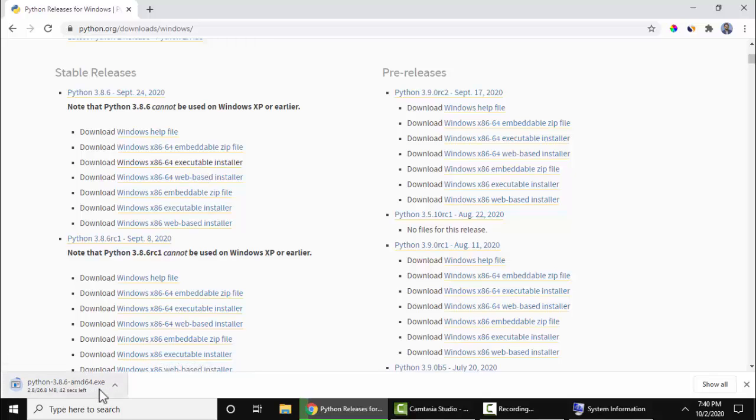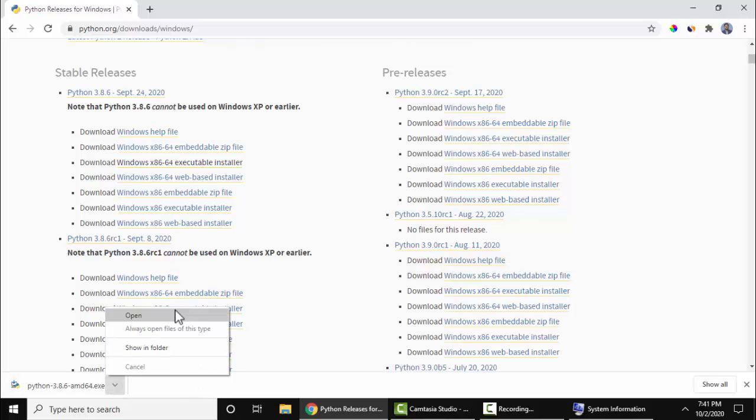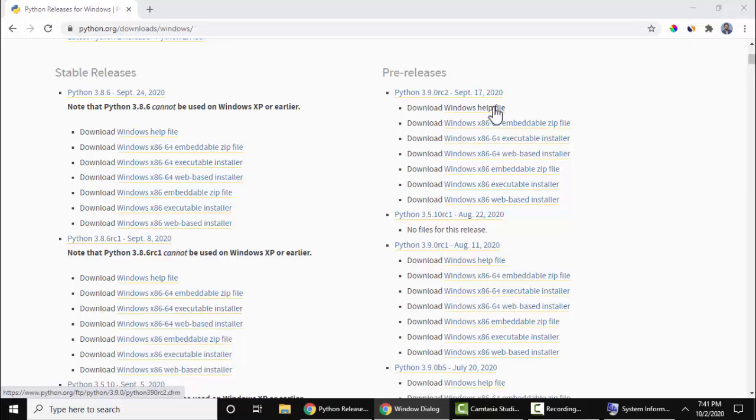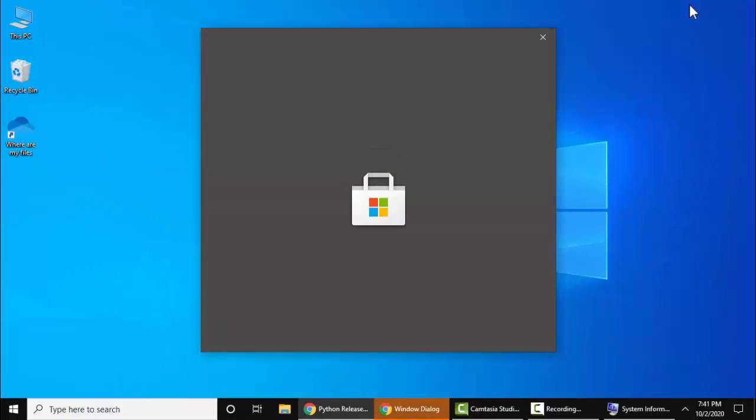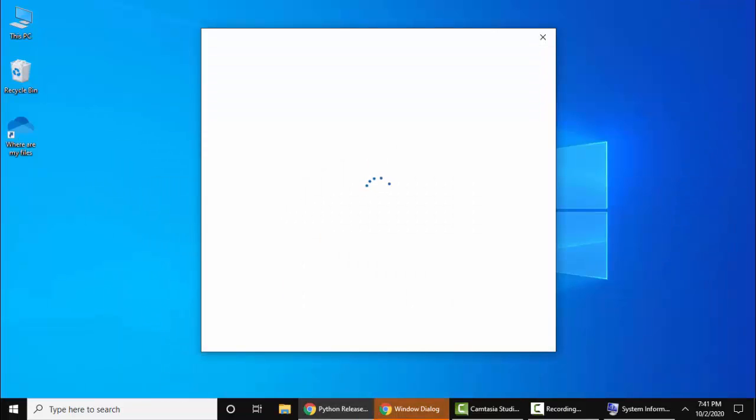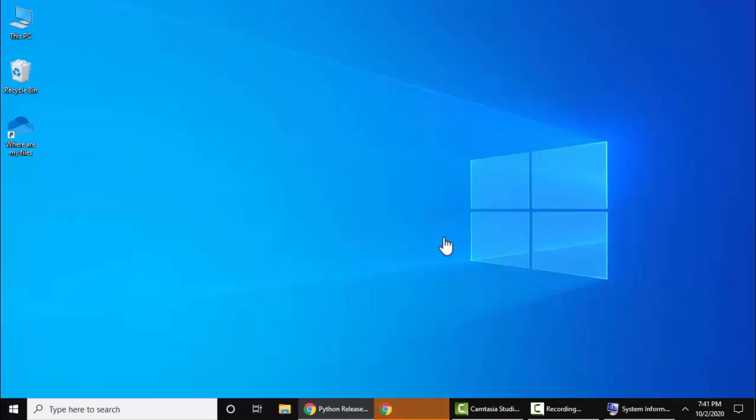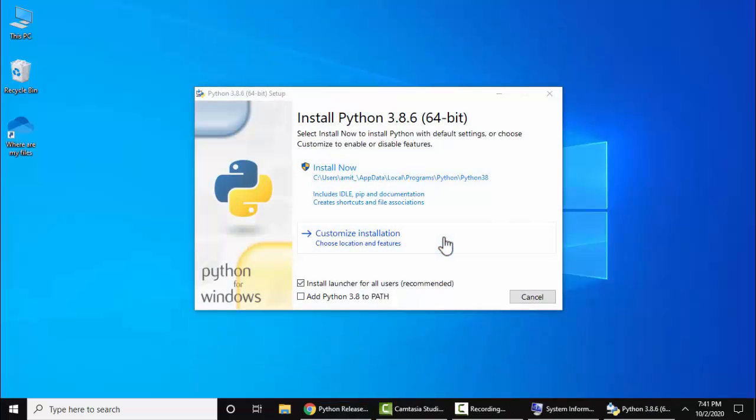Here on the left you can see the installer started. So guys, in the left bottom you can see we have successfully downloaded Python 3.8.6 exe installer. Now click on the arrow and click on open. Let's minimize this. Click on install. Now the installer started for 64-bit, as you can see here.